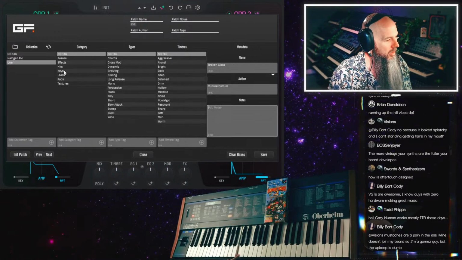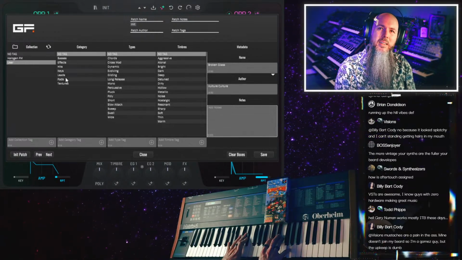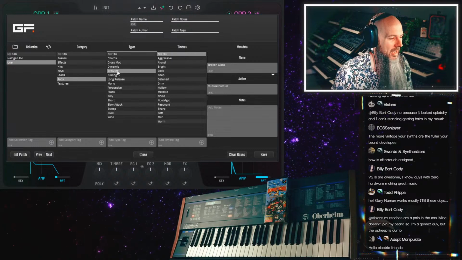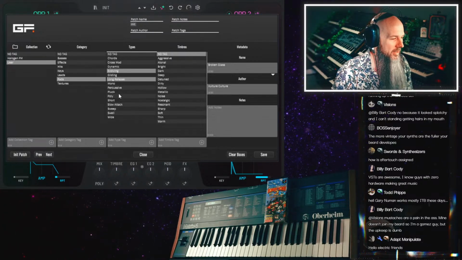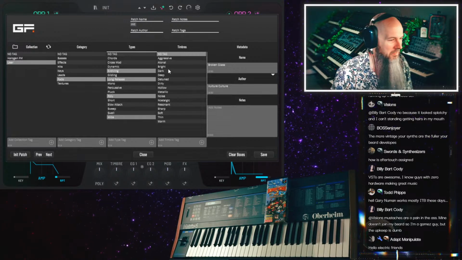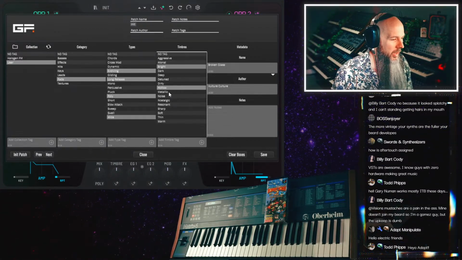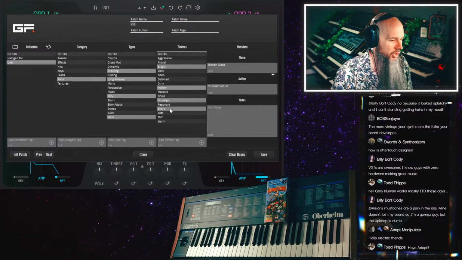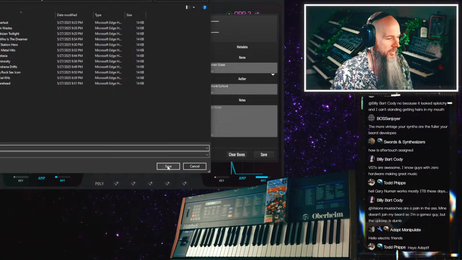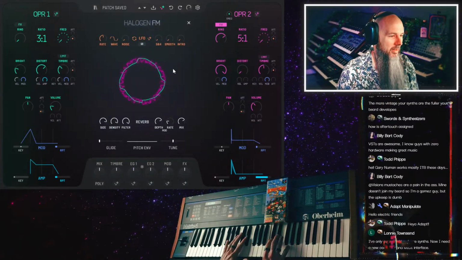So it's kind of keys and it's kind of a pad. I'm going to go more pad. It is evolving, long release, poly, wide, bright, hollow, nostalgic, sharp, warm. Just save it, saves it to your computer, right? That's it. It's as simple as that. Now we have that.